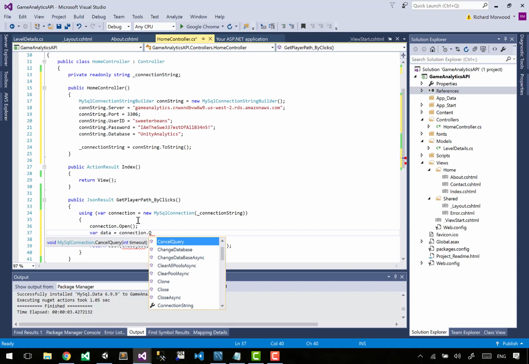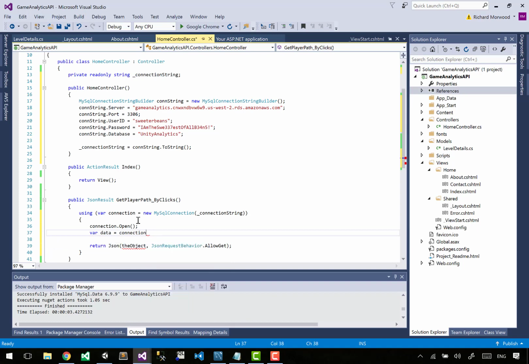Alright, so we're going to get some data back, and we're going to go connection dot, isn't it query? Is it query? Have you got an execute query? Yeah, maybe. No. Nope. What's your connection? MySQL connection is a connection. Have you typed in dot query? Okay, dot query.